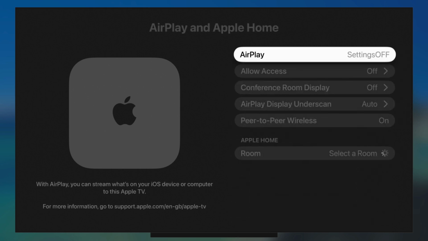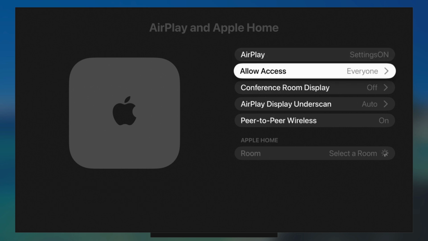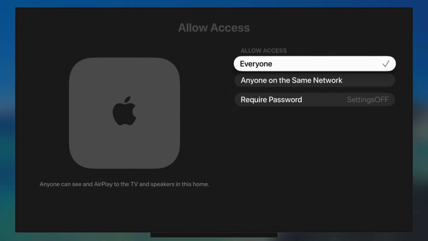Currently, you can see I have AirPlay disabled. The thing with AirPlay is that you can stream what's on your iOS device or Mac to this Apple TV. So you can simply enable AirPlay over here, and under Allow Access, you could set this to anyone on the same network.